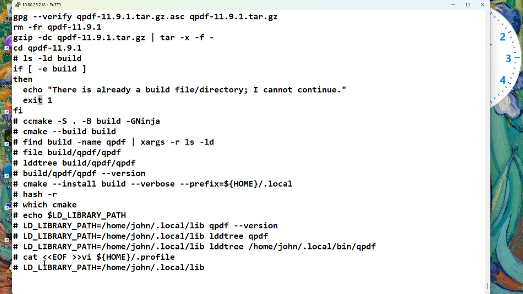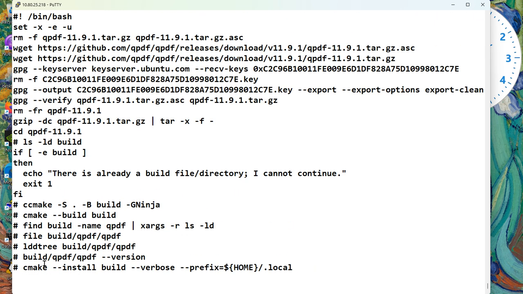If this works, that means we have automated everything up to the point where you actually use cmake. We've done the unpack, we've verified there's no build, all that stuff. And of course, when you look at this, you're going to say that 11.9.1 is everywhere. And when they come out with 11.9.2, my script's going to break. You're right.